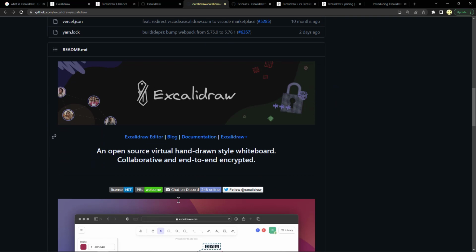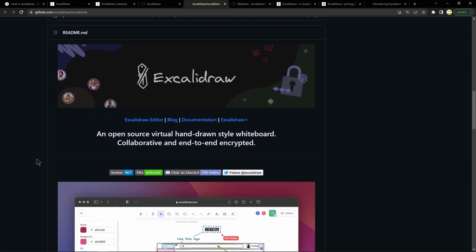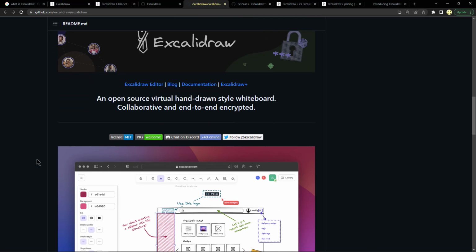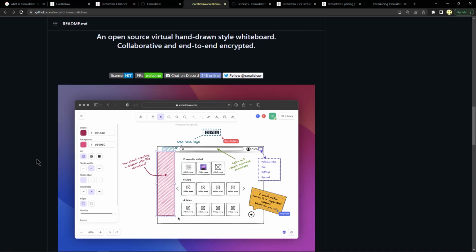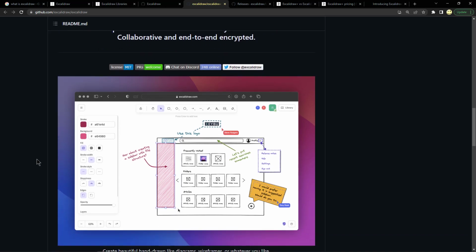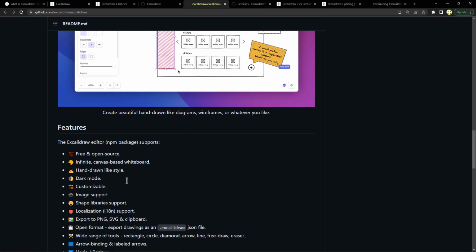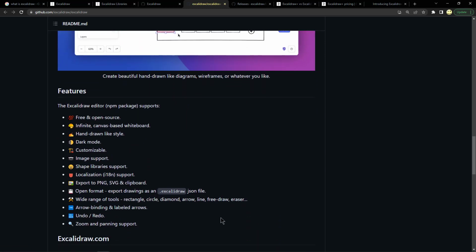And then you can scroll down here on their GitHub page and see how they say here, an open source virtual hand-drawn style whiteboard, collaborative and end-to-end encrypted. And they show an example of something they did and how it has all kinds of different styles and elements on their example diagram there, which is great. Create beautiful hand-drawn like diagrams, wireframes, whatever you like. And so here's a list of the main features.